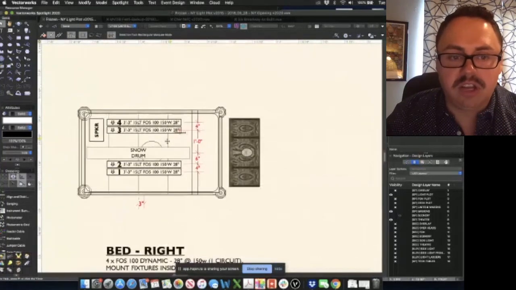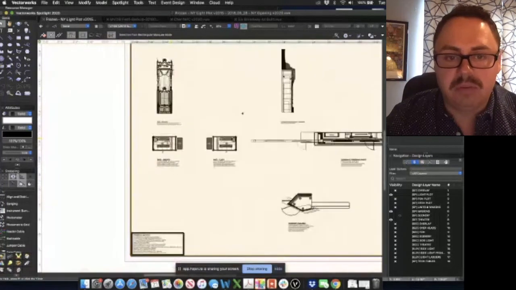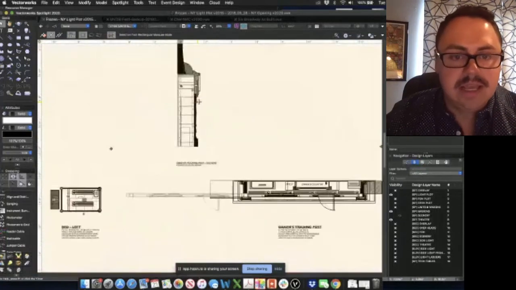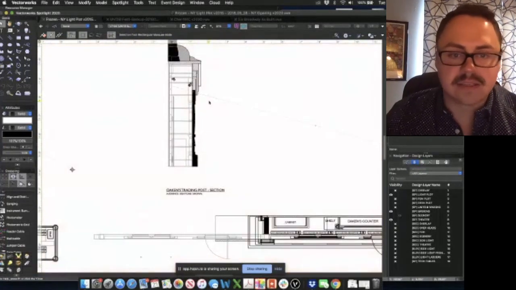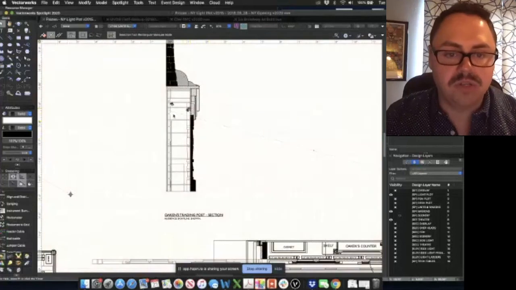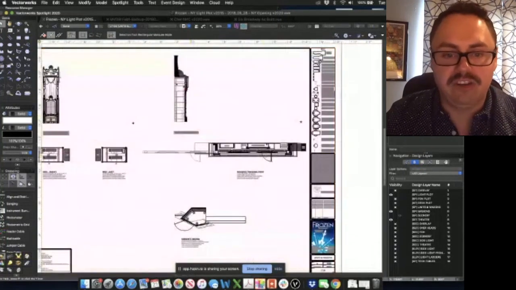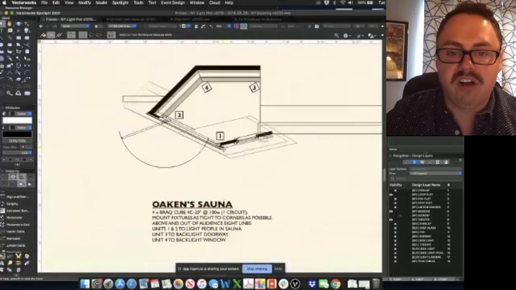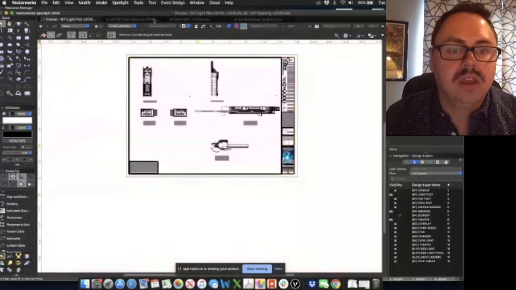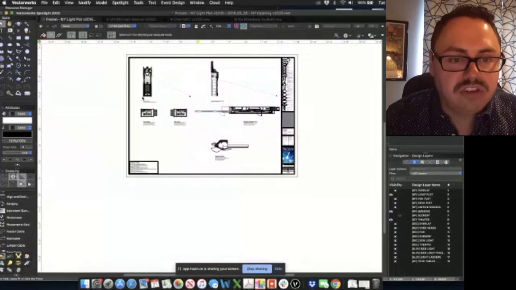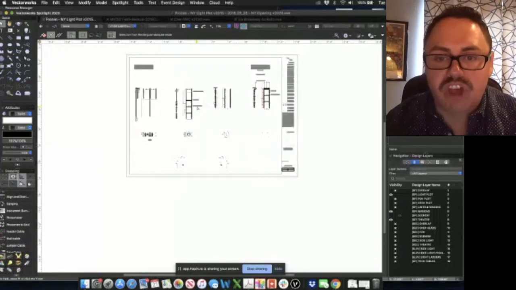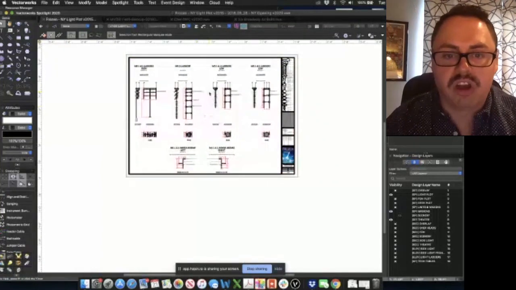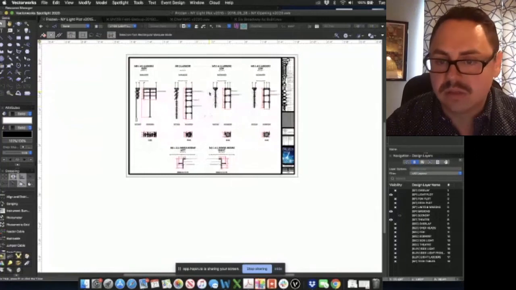We've got our front elevation, our overhead plot, and our section. Same thing with this, a unit called Oaken's Trading Post. Once again, showing where the lights go, every piece of information that they need in multiple views so that they have all the information necessary. Let me quickly show you these other sheets, and then we'll talk in more detail about the actual drawings. Here are just some other ladders that we use.